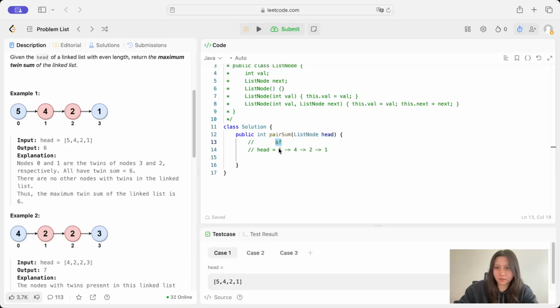After one iteration, fast will be at 2, slow will be at 4. Then the next iteration, slow will be at 2, fast will be at 0. There's nothing here, so I guess we could say it like that, right? And so this is the middle of our linked list.